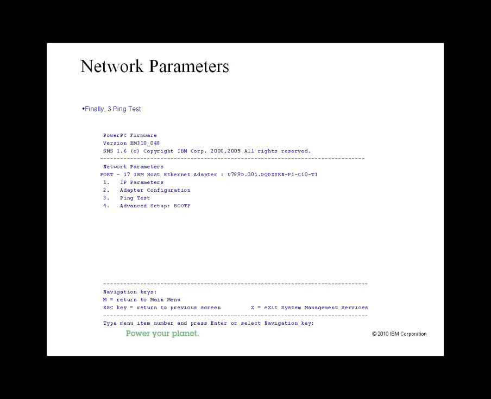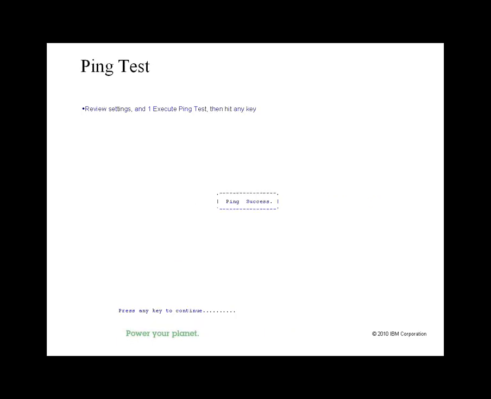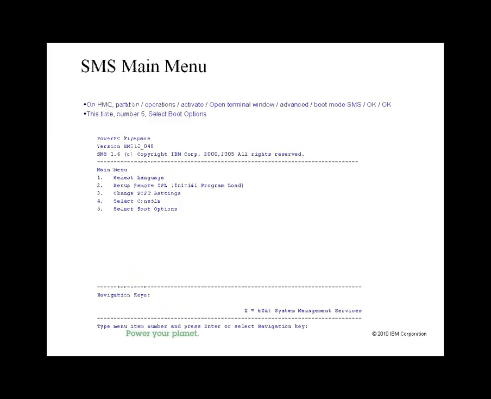From there, we go to number 3, the ping test. And it tells us it's going to check client IP, server IP, gateway. If you have them both specified, part of the ping test is to ping both the NIM master and the router. So it'll ping both. Number 1, execute. We're looking for ping success. When we get any key to continue, the any key will do. And then from there, it's M to the main menu. Letter M at the top there, or letter M at the bottom. We've got remote IPL set up there in number 2.